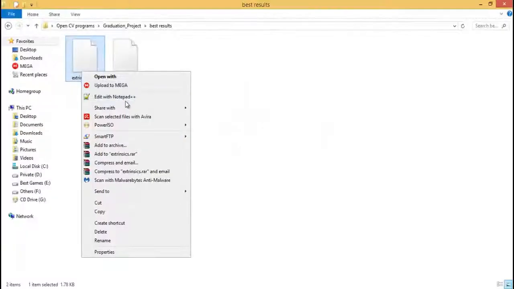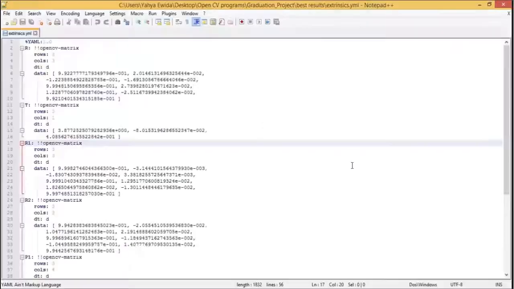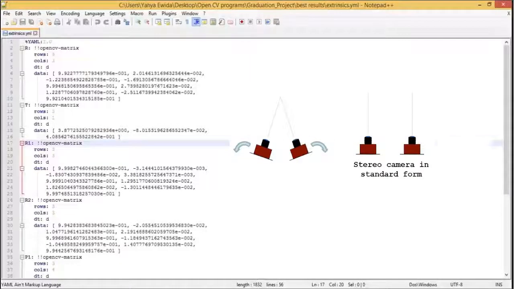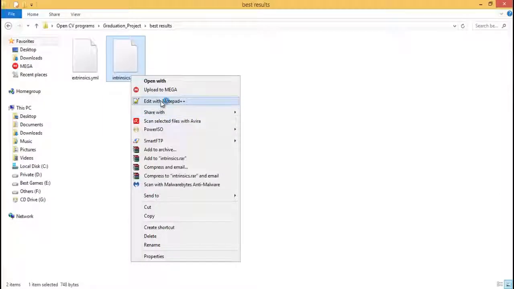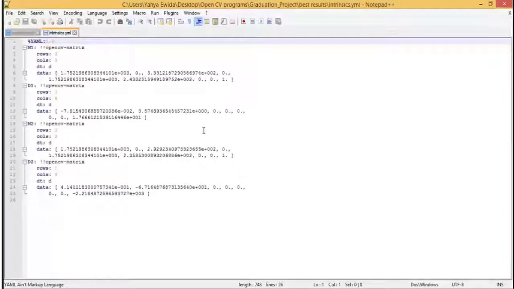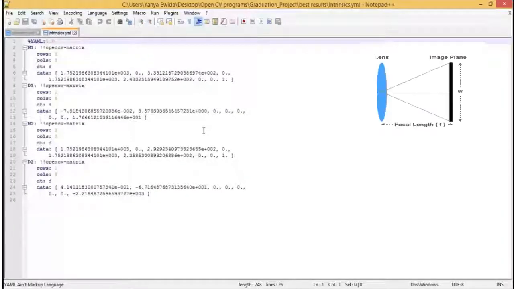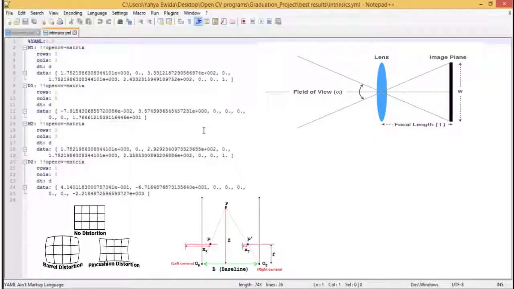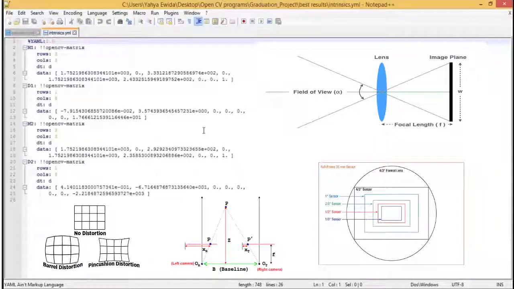The two files contain the camera parameters in a mathematical way. The extrinsic file includes measurements about the two cameras, like the position and the orientation. The intrinsic file includes measurements about the images, like focal length, baseline, lens distortion and image sensor format.